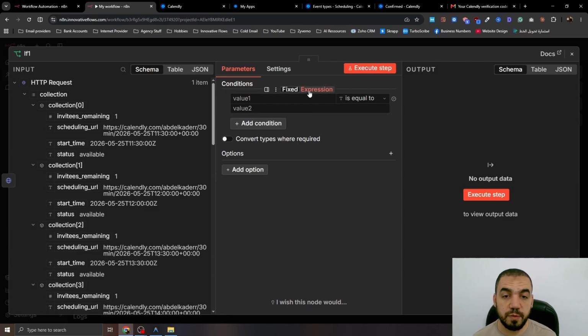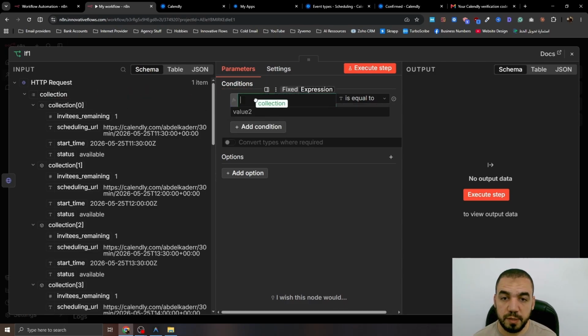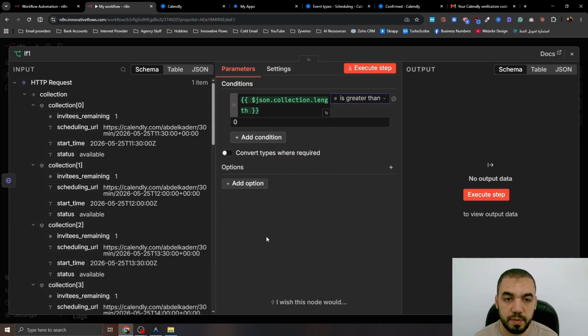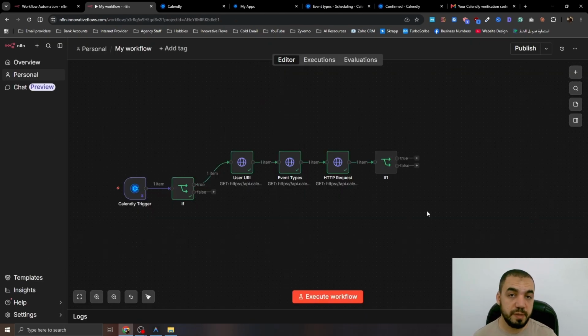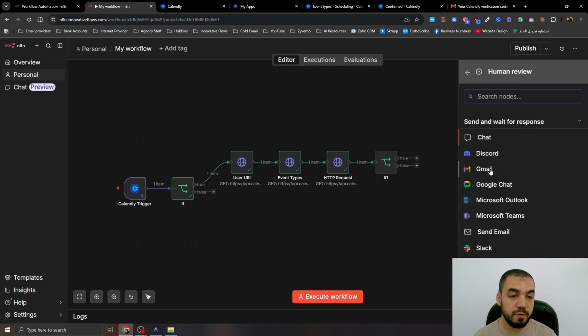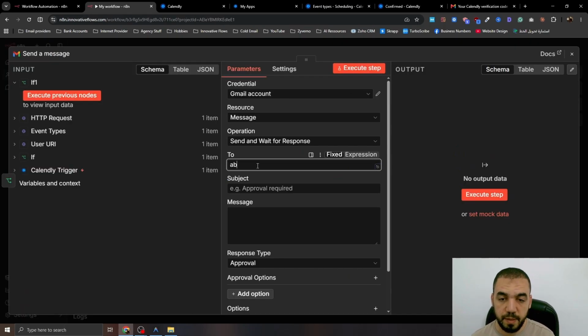So on the value 1, you want to turn it to expression, bring in collection here, then add that length is greater than number 0. Is greater than 0 means there is at least one available slot, otherwise there is no available slot. Now let's work on the false branch. Basically, what is going to happen when the calendar is full. So click on the plus next to false, then human review. In my case, I'm gonna choose Gmail. On the 2, type in your email address.